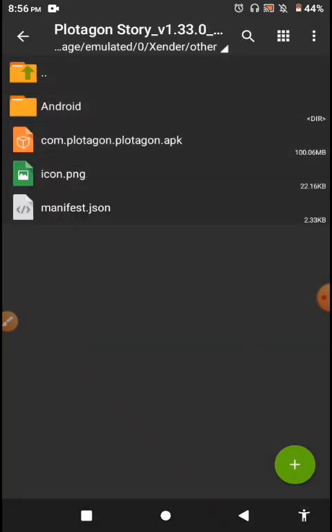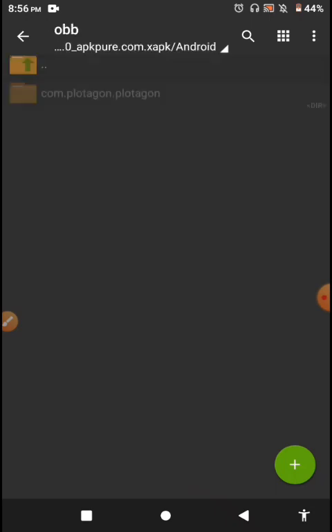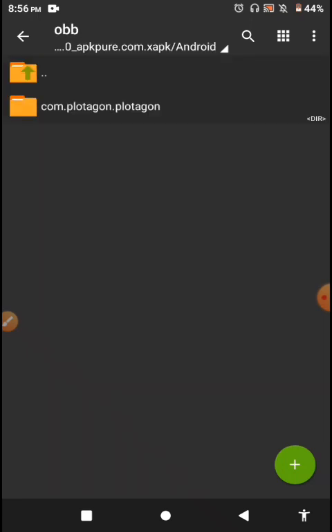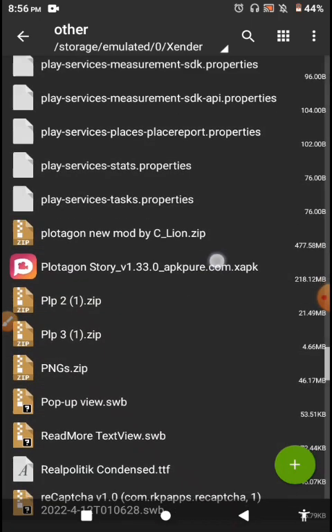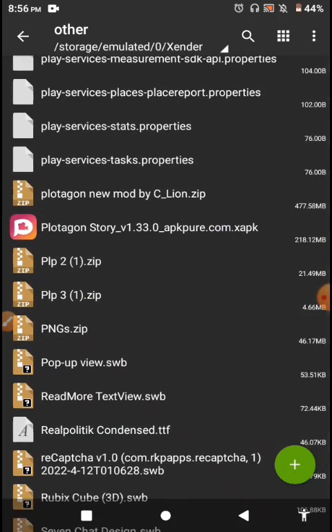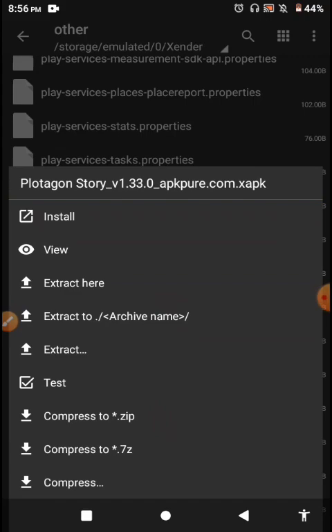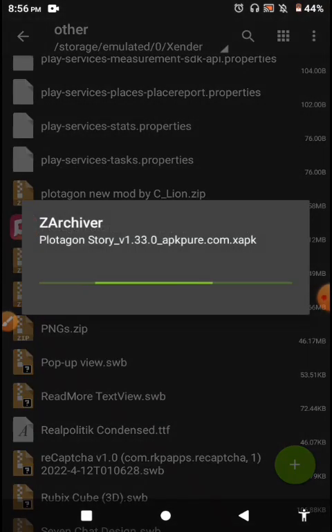So you just click on it, then you click on view. Can you see we have our Android here, OBB, then here is com.plotagon.plotagon, and here is the OBB file. So I'll just go back and then install this whole XAPK. So I click on it, just click on it, don't long press, just click on it, then click on install. So our OBB file is being installed.